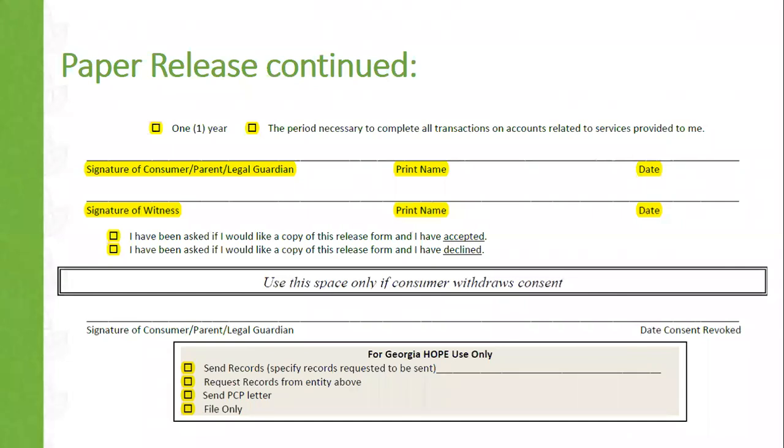You have a new option here, send PCP letter. And so obviously, if this is a release of information for a primary care physician, you want to make sure that if a letter has been sent already to the primary care provider, make sure that you check that send PCP letter box. So you'll update releases of information annually. If a letter has already been sent to a primary care physician under a previous release of information, you don't need to check that box again. You may just at that point then check file only down at the bottom.